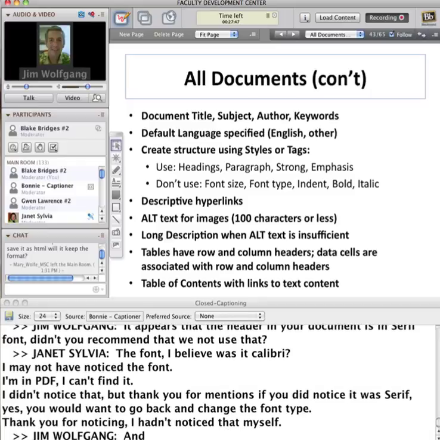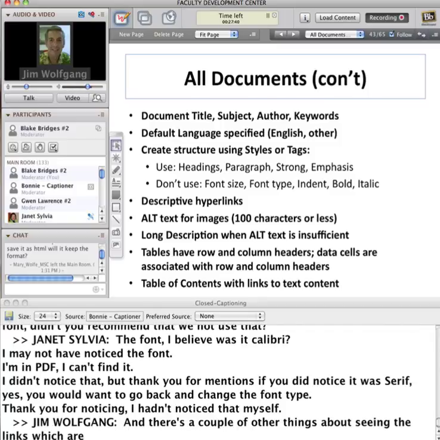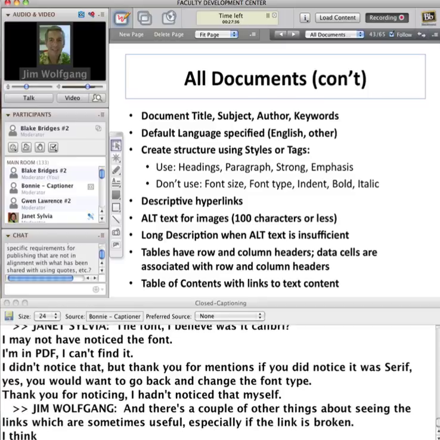And there's a couple other things about seeing the links, which is sometimes useful, especially if the link is broken. I think you've answered the link question. Let's see. Now somebody just scrolled me.